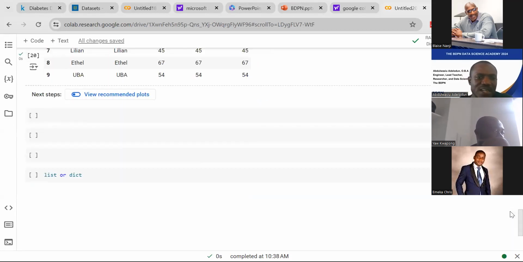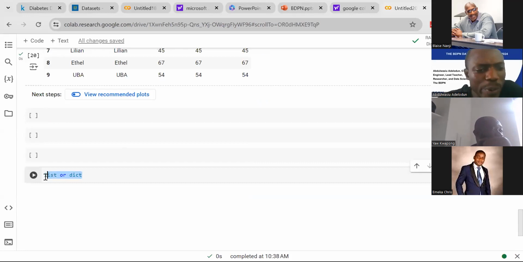Now, let's try to import data from an external source. I have a data here. Maybe let me see how I can attach a data to share with everyone. I have a data on my system. Let me go to chat. Let me get the data from the system and share the data with us.